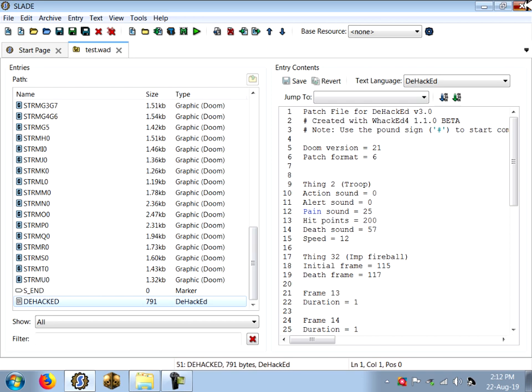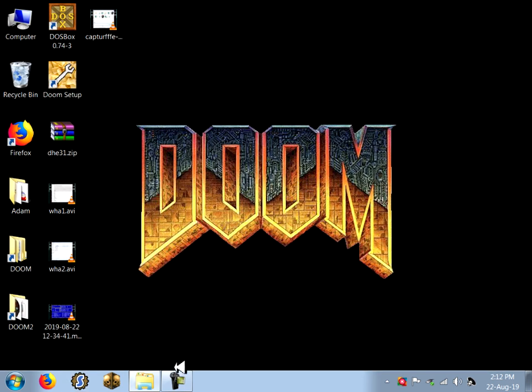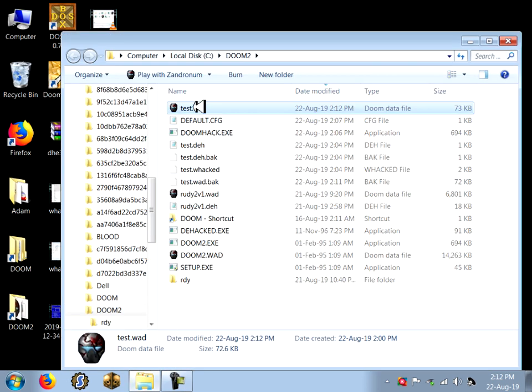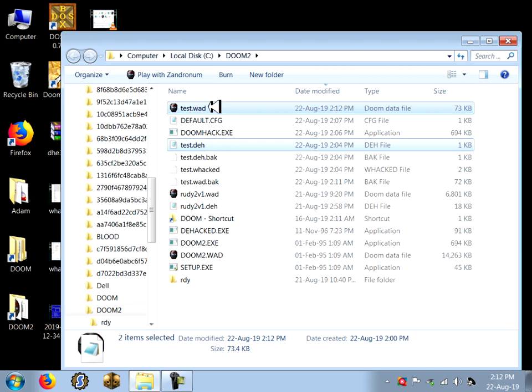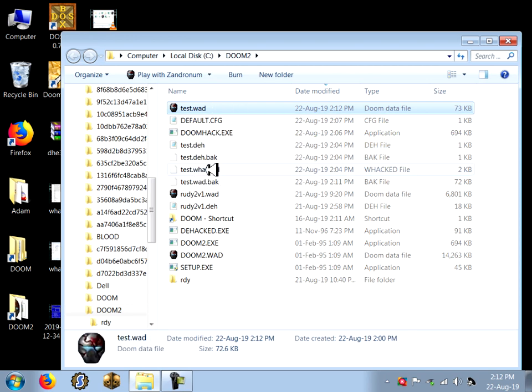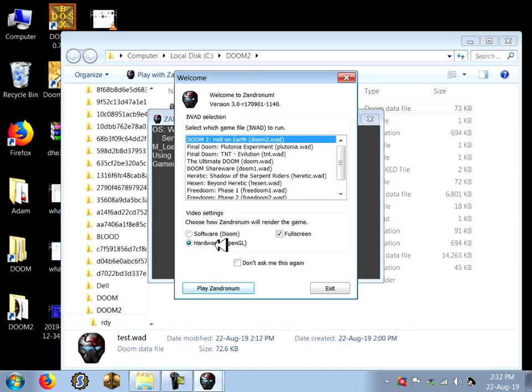So you can close Slade. And what this means is you can double click it and play it in any source port. So you would package it, you'd send it out to people with test.wad and .de, but that de is just there for Vanilla Doom and Chocolate Doom. If you're using something like Zandronum or GZDoom like I am, you can just double click it now and it should work.